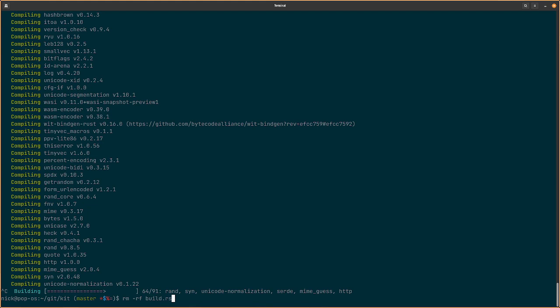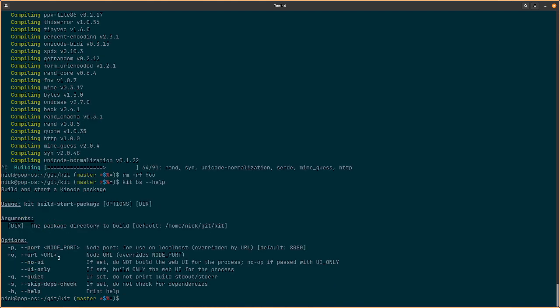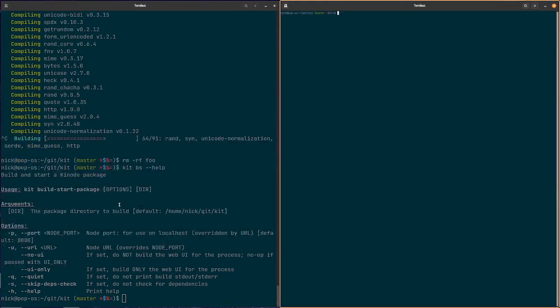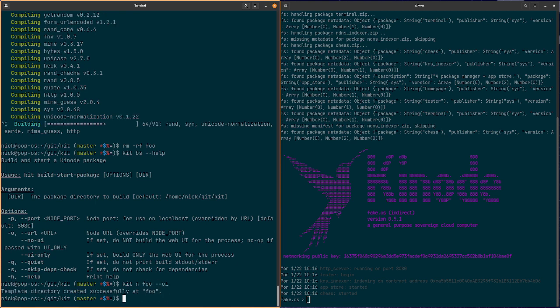So let's see, what else do we need to test? We need to test build start, which is the kit BS. No UI is there. So let's just make sure that everything's working properly. Kit F to pay respects. Nice. Kit new foo, UI. Kit BS foo no UI.